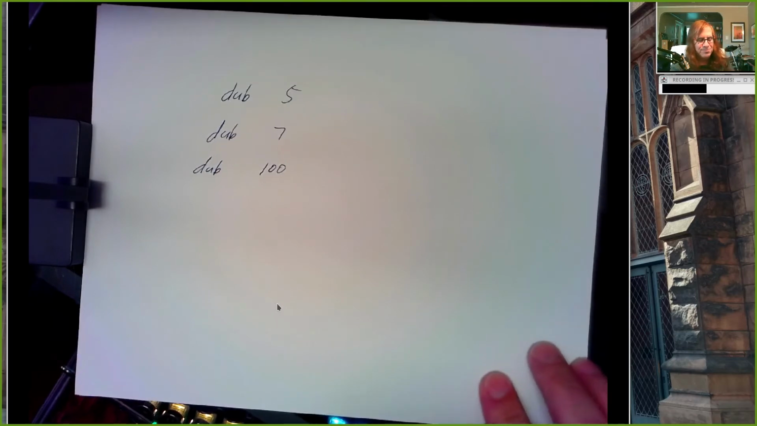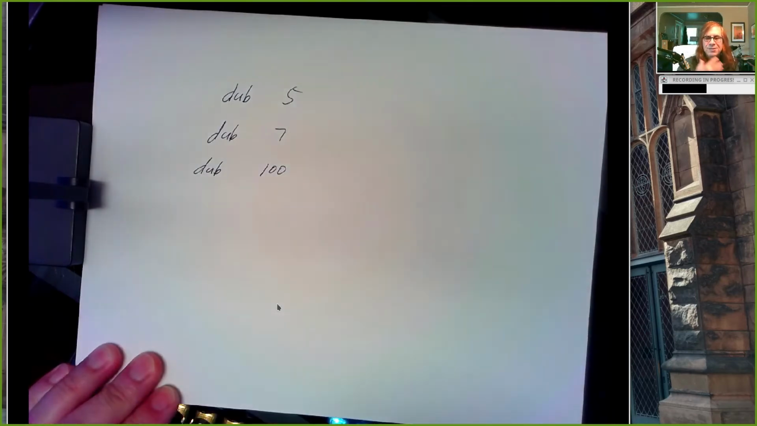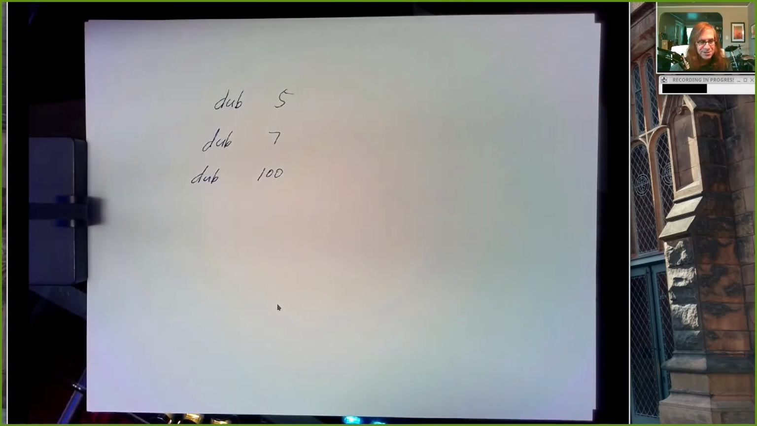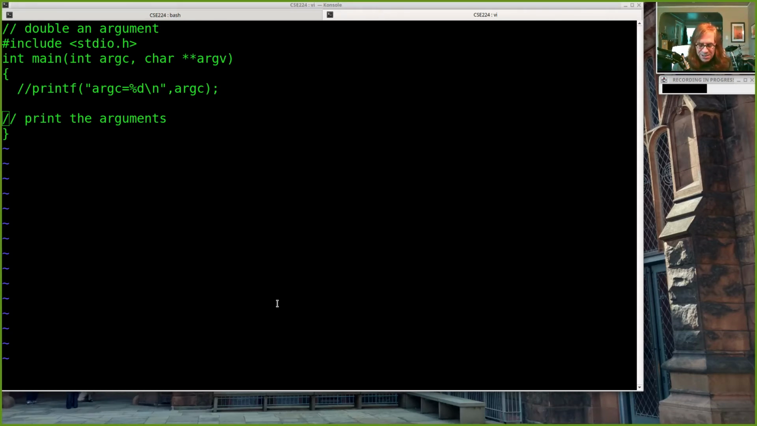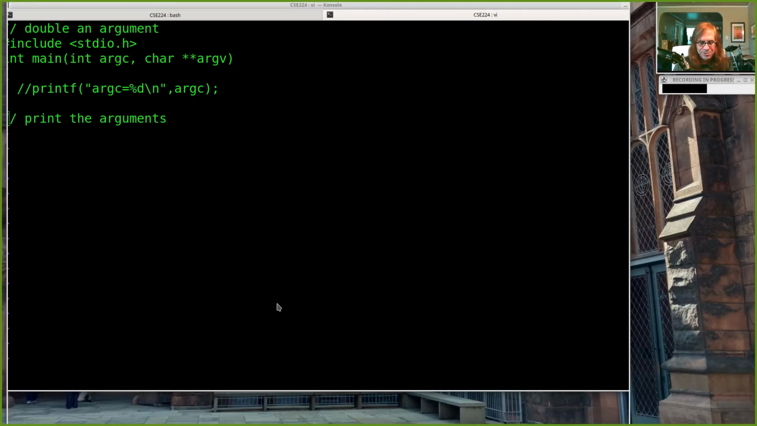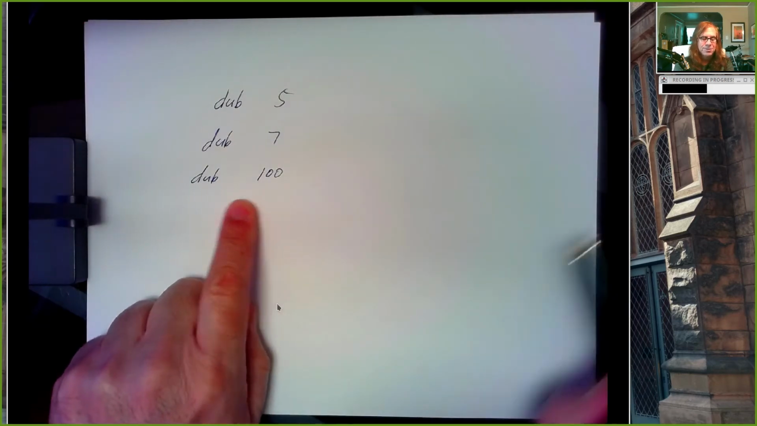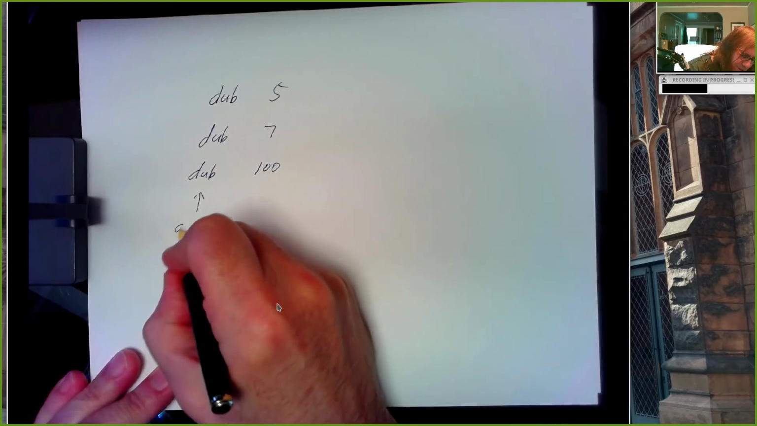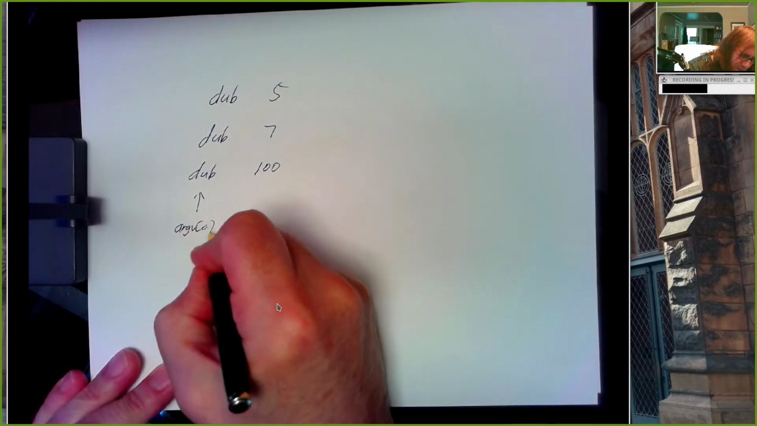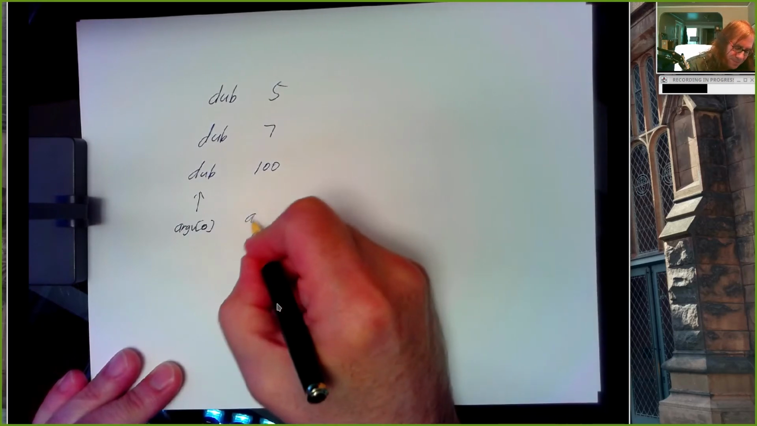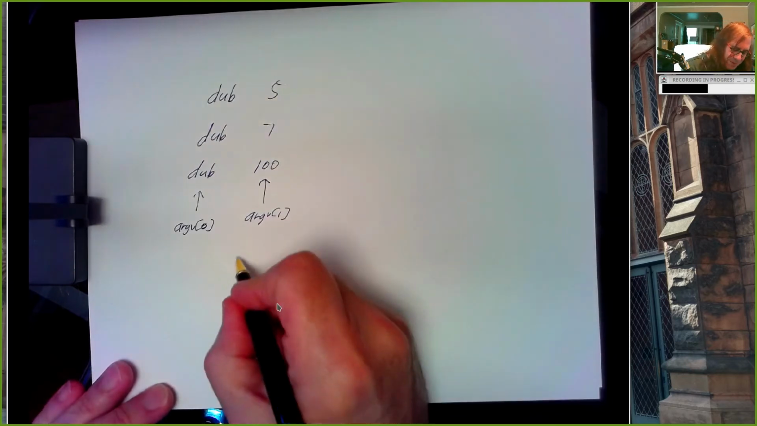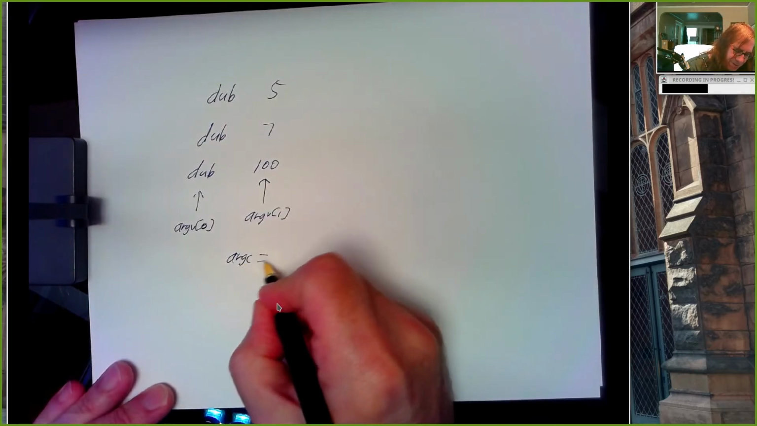Alright, so I'm going to write this function dub. If I say dub 5, it should print 10. If I say dub 7, it should print 14, and so on. Pretty minimalist function. So how do we do this? Well, we need to get a hold of this argument. Remember, when we look at argc, argv, argv element 0 will be dub, and argv element 1 will be this number that we typed. And argc should be equal to 2.